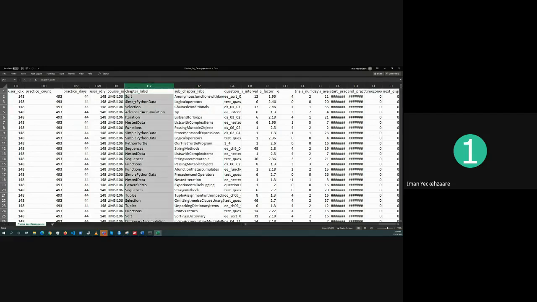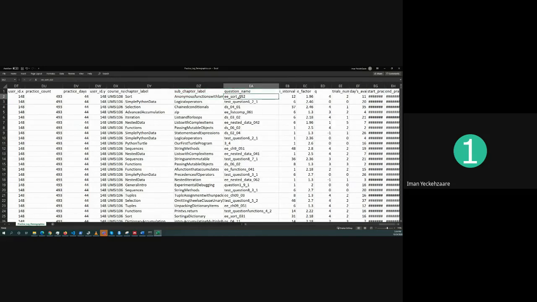So again, this is the student. Each row in this data set indicates a specific student answering a specific practice question. So this is saying the practice question that this student answered at this specific time, the time is here, was from this chapter of the textbook, from this specific section of that chapter. And this is the ID of the question that the student answered.